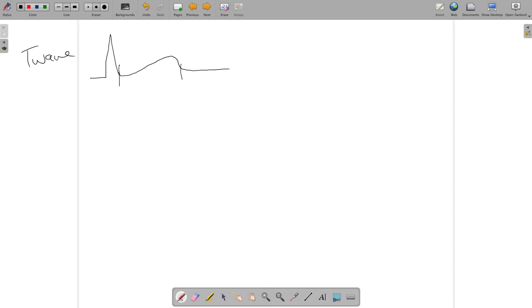So this is the T wave here. It's this guy that's here. So the T wave, again, in lead 2 should be upright. It should be a gradual upslope with a rapid return to baseline.